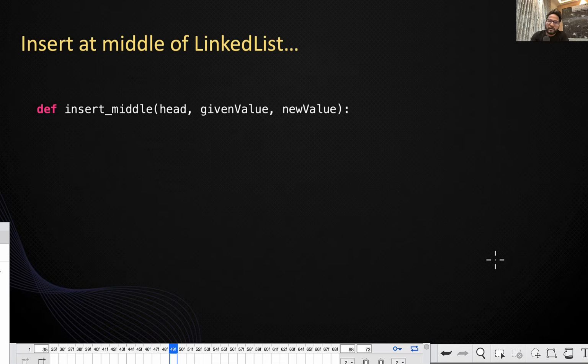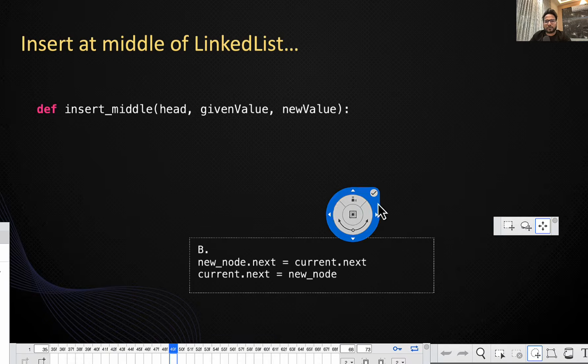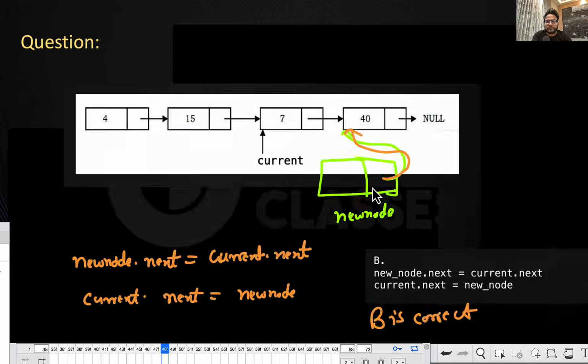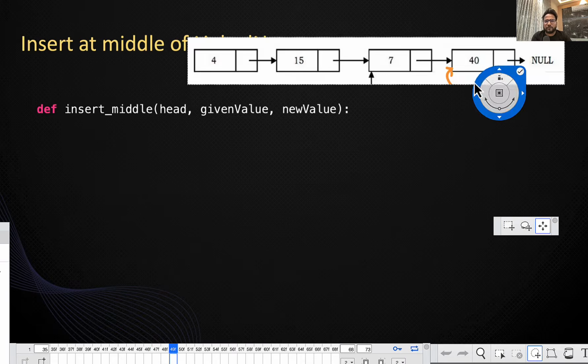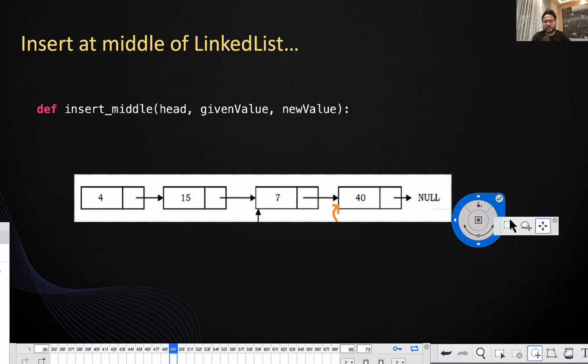Now let's see how to insert in the middle. So what do I mean by that? That you will be having some chain. Suppose, let me take a similar chain. You will be having some chain, and I want to insert in the middle of this chain. For example, you have this linked list. Chain means linked list, right? And then you want to insert in the middle of this linked list.